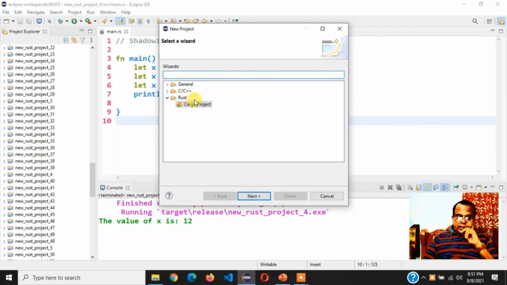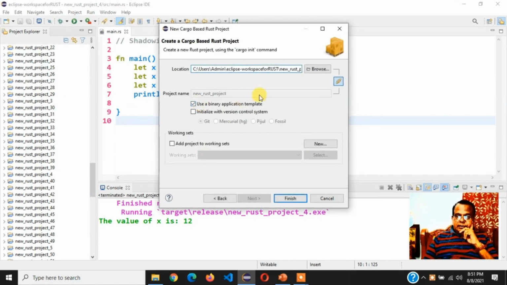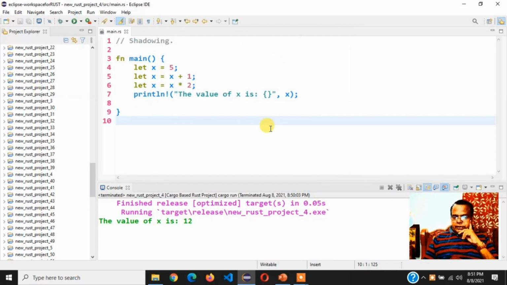Then don't do anything here. See, in Rust, this cargo project is there. You just double click. Yeah, the project is already created in its default directory. It will be new_rust_project_4, actually it's the 4th project. Okay, fine. It's that easy. Now I'll just cancel it. Okay, fine. So we'll just go through the program. Shadowing.